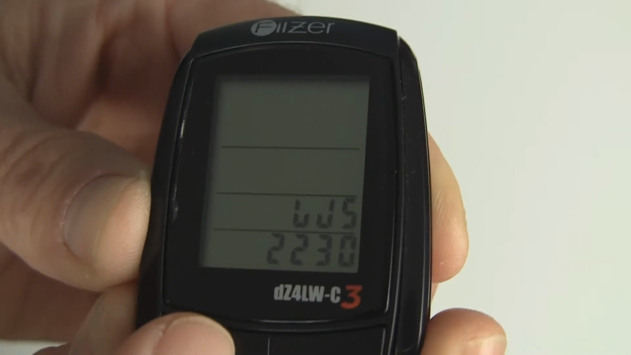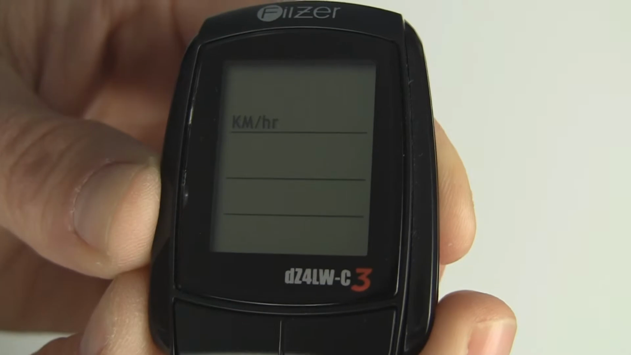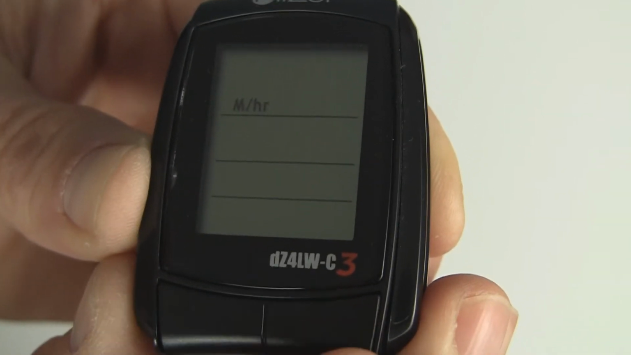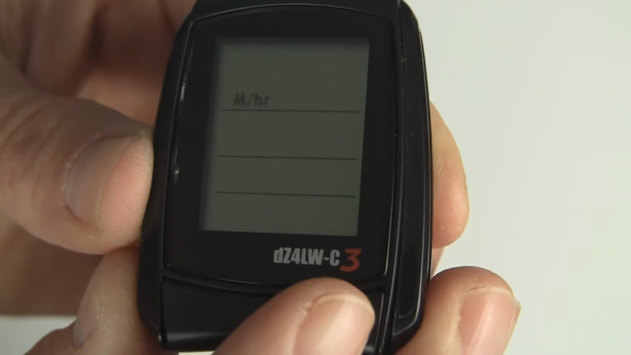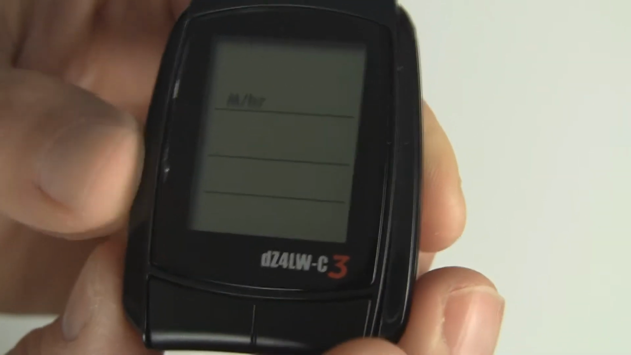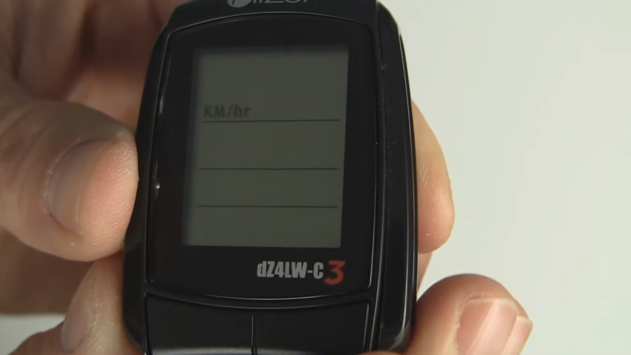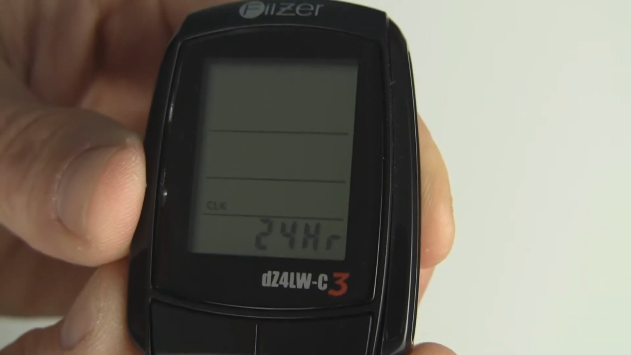Now if you press the left button again, it will take you to units, and you'd have kilometers an hour, and if you press the right key you get miles per hour, so it toggles between kilometers an hour and miles per hour. We want kilometers an hour, so we're going to press the right button again and get kilometers an hour, and now we're going to press the left button to go to the next part of the setup.